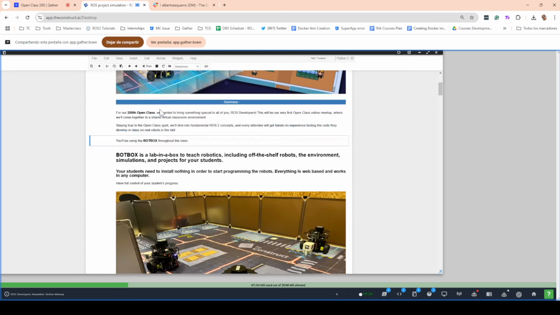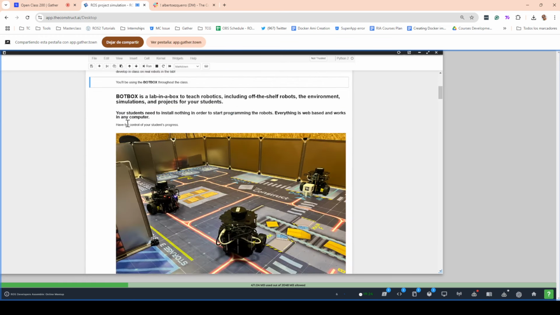Okay, then for today's class, we are going to be working with BotBox, okay? If you are not new to open classes and you have been attending the last open classes, probably you are already familiar with this BotBox because we have been using it for several open classes and even connecting to the real setup, which you can see an image here, okay? But basically, the BotBox is a new product that we have created and is a lab in a box, which is perfect to teach robotics, okay?